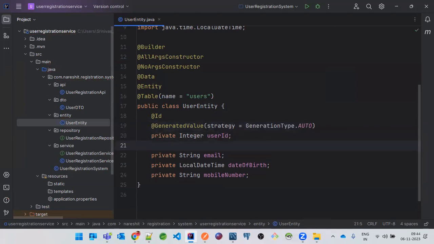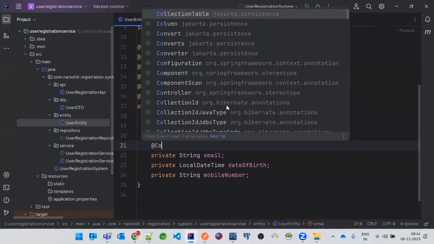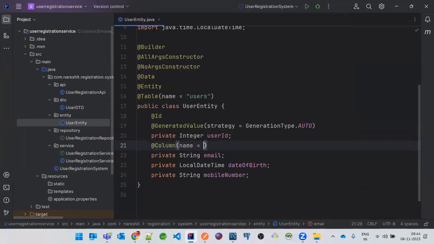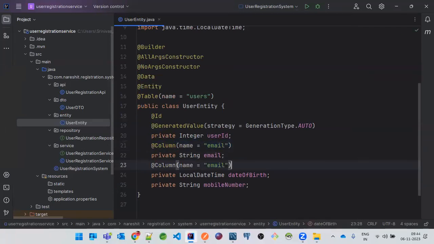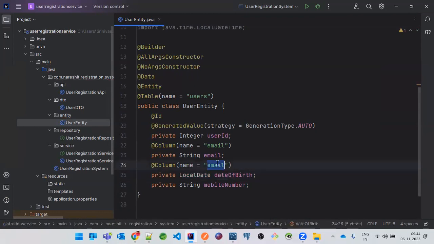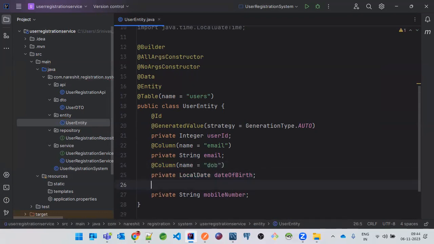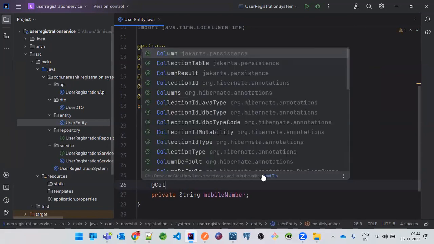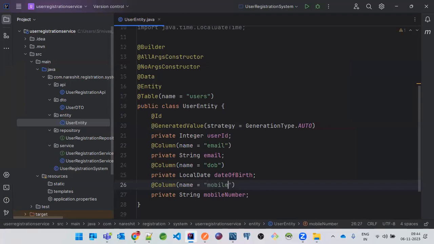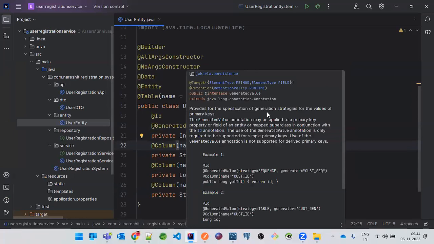And here, you can give @Column also for this, but it's up to you. But basically, the good convention is that we need to give the column names also. I just wanted to give it as email. Wanted to copy the same thing. And here we have actually taken the local date, not the time. So I just wanted to comment this out. And here I just wanted to give DOB. And then finally, this is a @Column name equal to mobile_number.